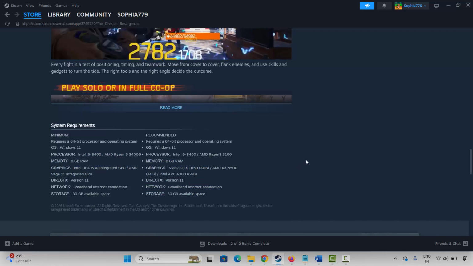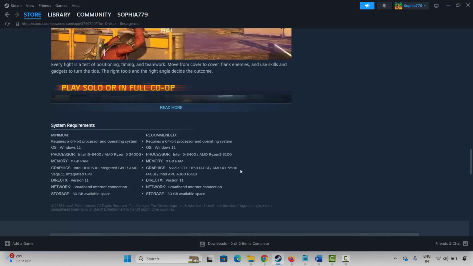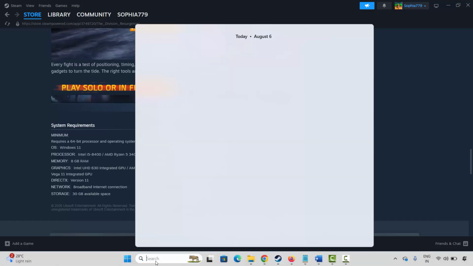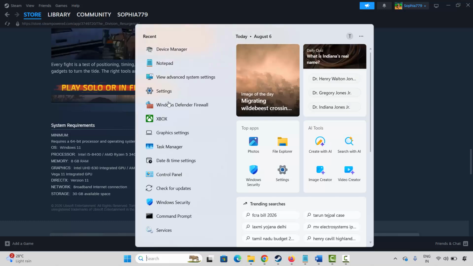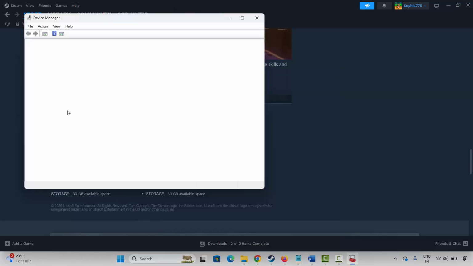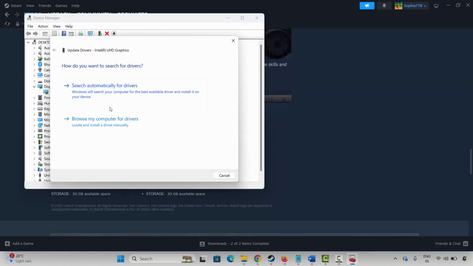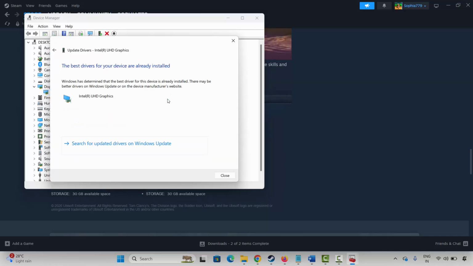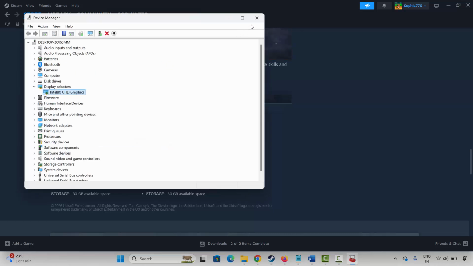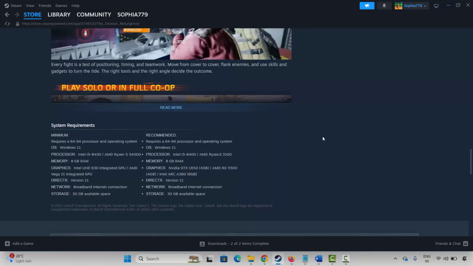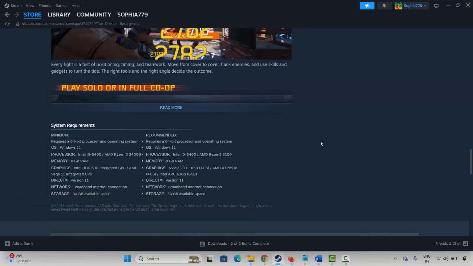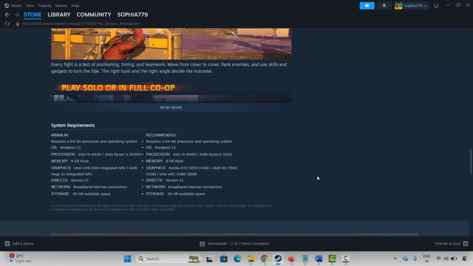If not, next method is to update your graphics card. So make sure your graphics cards are up to date. For that, go to the search option. From here you have to search for device manager. Expand display adapter, select your graphics card, right click on it, click on update driver and then click on search automatically for drivers. So this will check and update your graphics drivers. After that launch the game and check. Nvidia and AMD users go through the link I have already given in the description and you can easily update your graphics card from there.